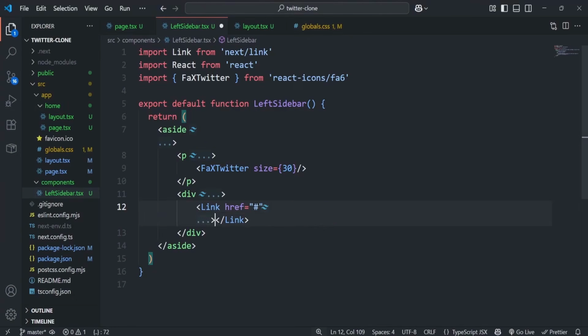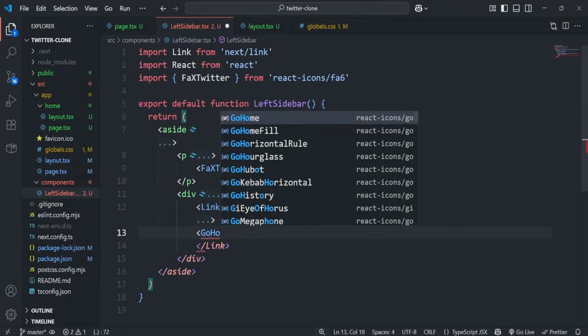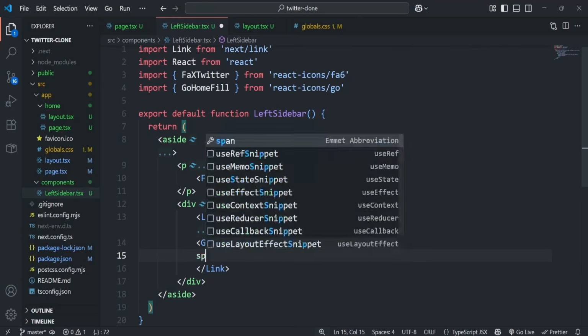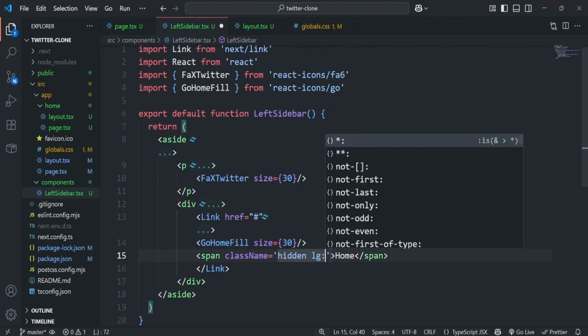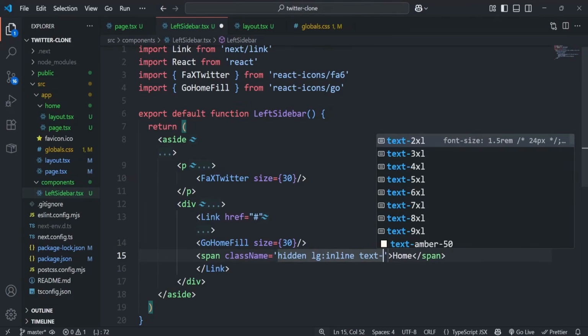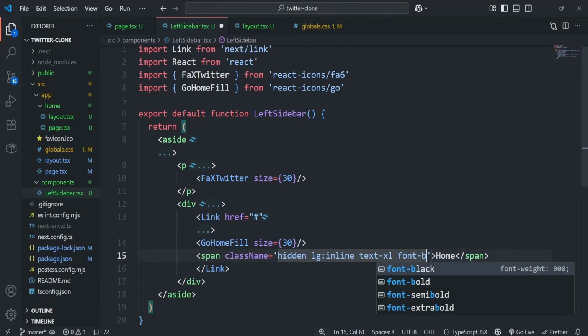Then inside the link, I'm going to have an icon. This first one, the icon is going to be GoHomeFill. We're going to give it a size of 32. Then I want to create a span. This span is simply going to say Home. By default, this is going to have a Tailwind utility class that's going to be hidden for small screen devices. For large screen devices, it's going to have a display of inline, a text of XL, and for this particular link, we're going to give it a font of bold.